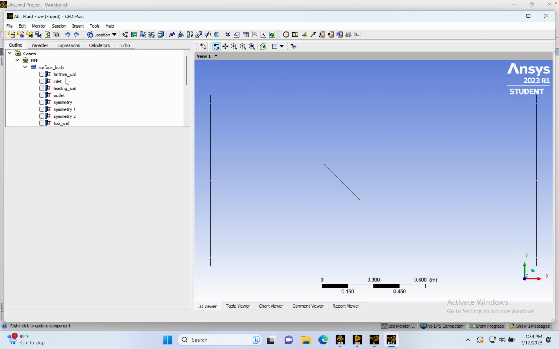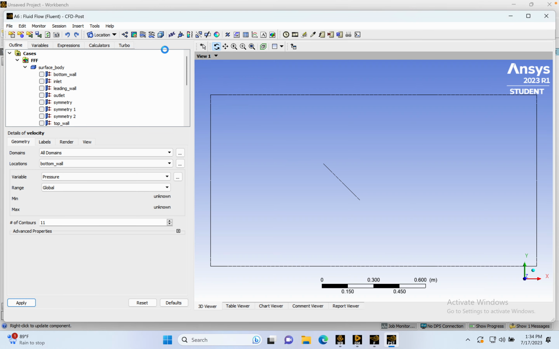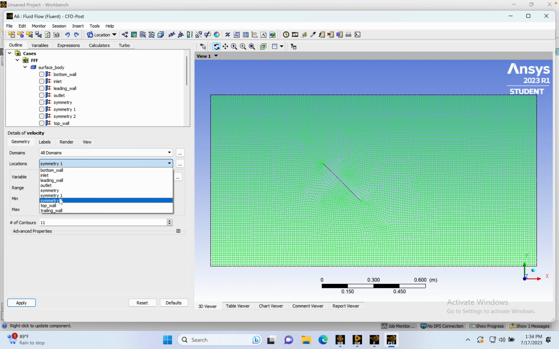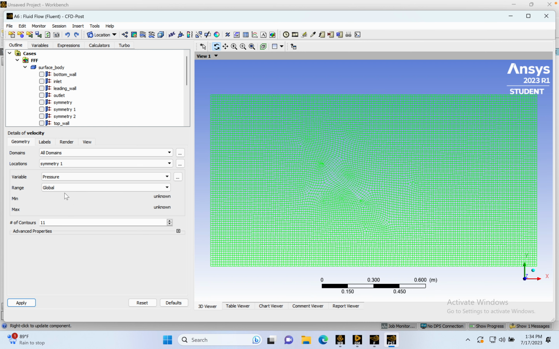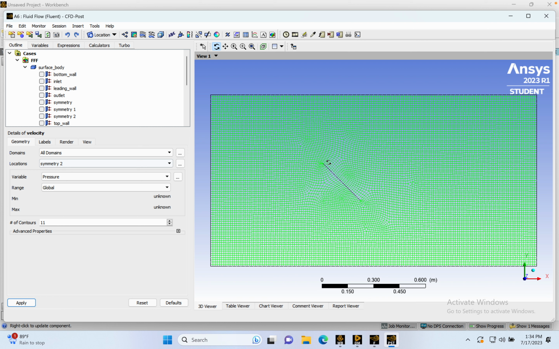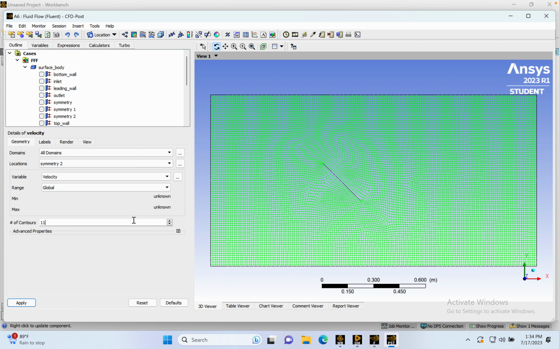Come over here. And we can make a new contour. First of all, we'll do a velocity contour. And for our location, we'll do symmetry. I'm not sure what the difference between symmetry 1 and 2 is. This one seems to have a more defined plane here, but we'll try both. And lastly, we go to velocity, and we will bump the number of contours up. We'll try 100, see how that looks.